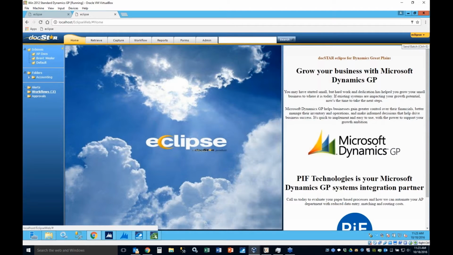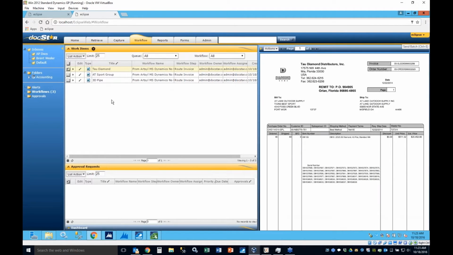So we'll go up to our workflow tab at the top here, and you'll see the 3 documents that we just processed. Okay. So this is where we're actually going to do the routing and the actual pushing of the data into the repository and into GP. So I'm just going to take one at a time here. I'm going to open it up. You just double click from my workflow queue, and this is going to open up our 3D pipe example.